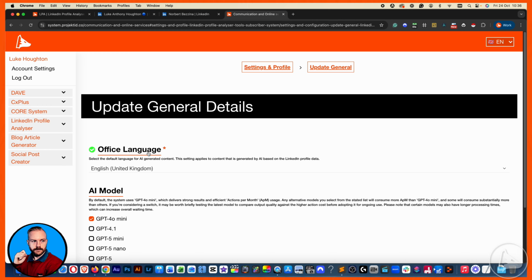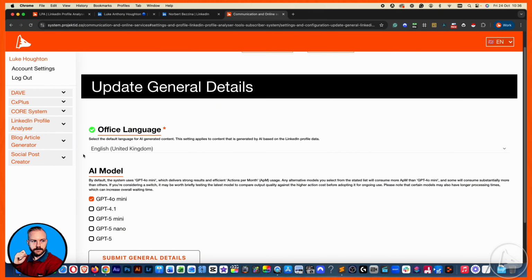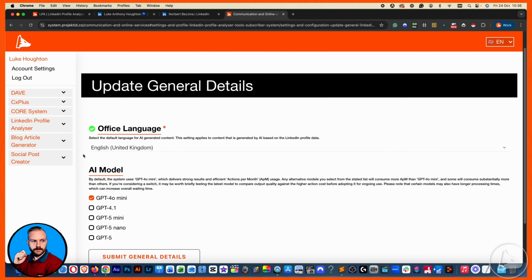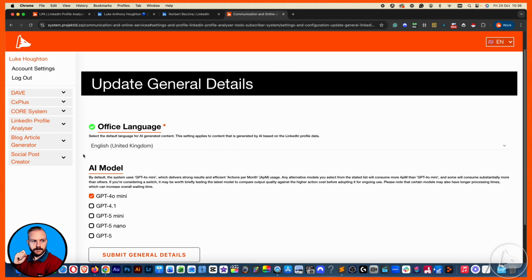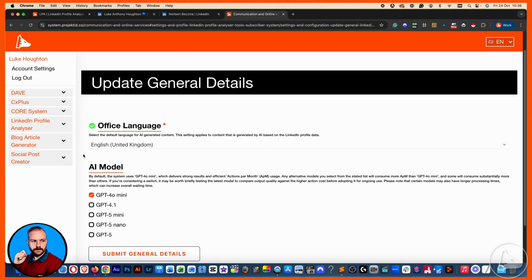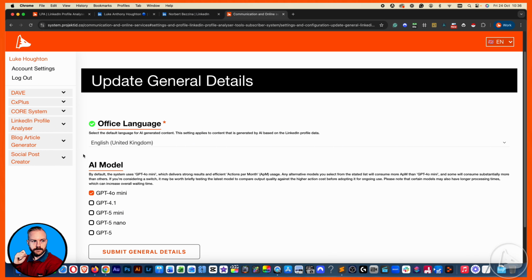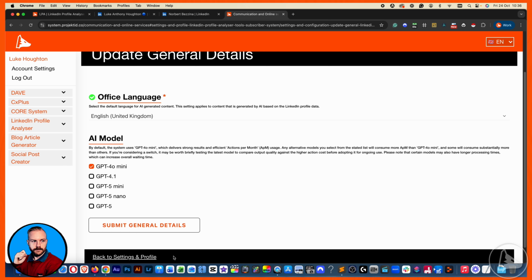In this case, when we update the general section, we can update the office language. As I mentioned before, this is used for the AI to generate content, and you can even choose the AI model itself. As a base standard, GPT-4o Mini is utilized, but you are more than welcome to choose newer models, although this may consume more actions per month, as they are more technical to use.